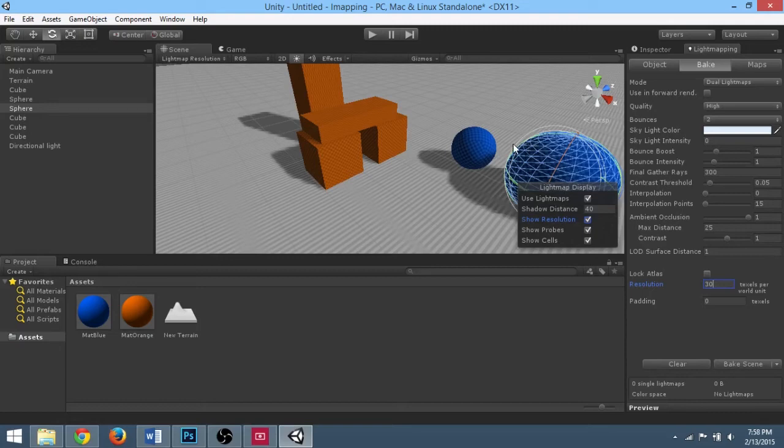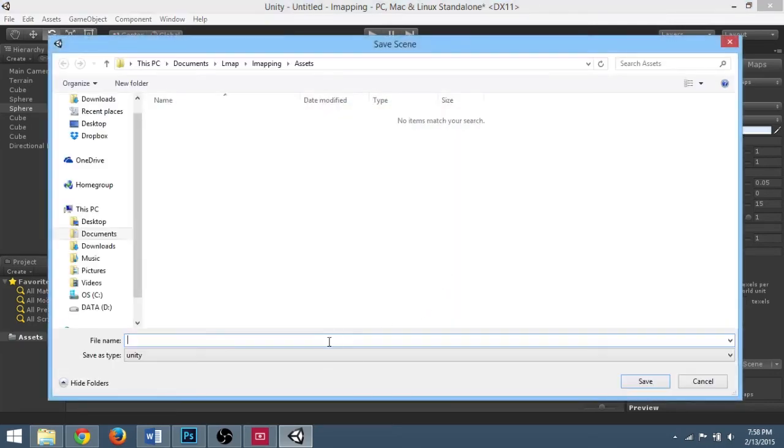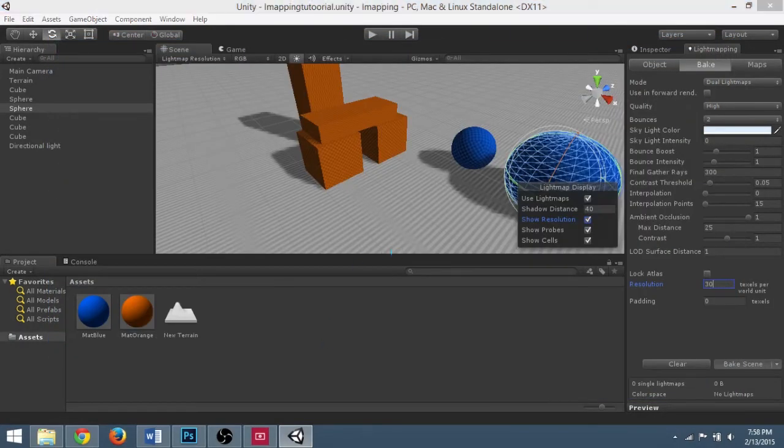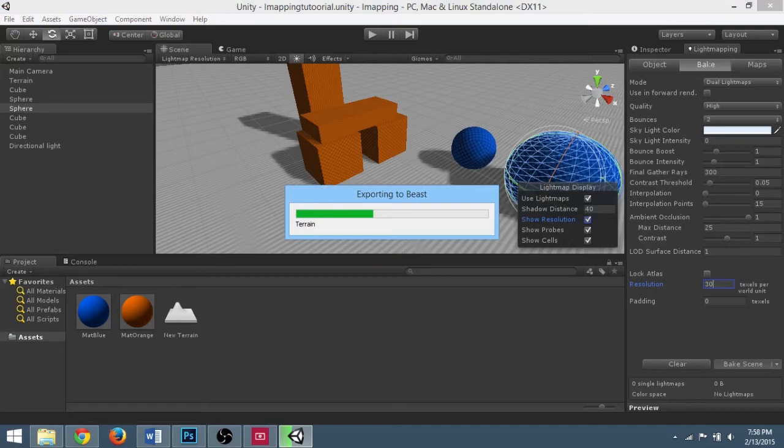And then it looks like all these settings look pretty good. We're going to go to Bake Scene. And it's going to ask to save the scene really quick. Lightmapping tutorial. And it's exporting to Beast, and once it does that, it's going to bake the light map.